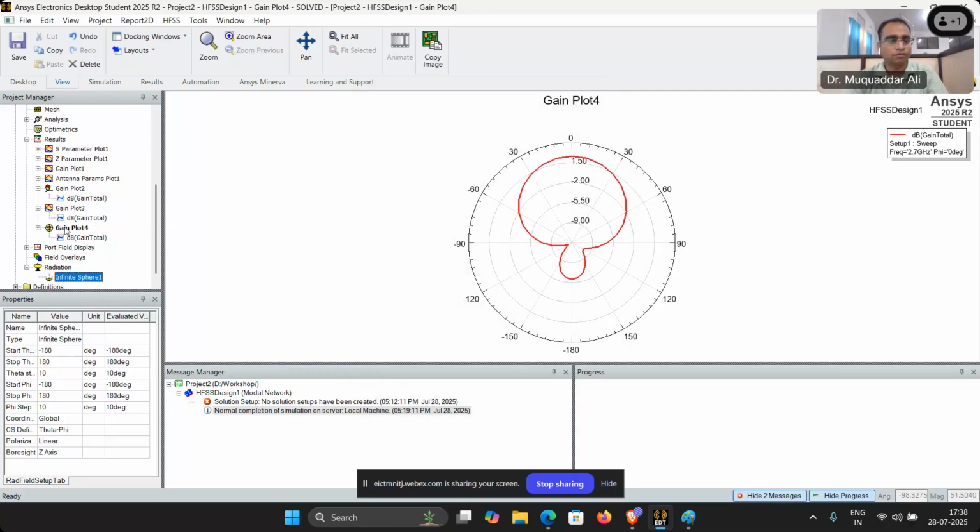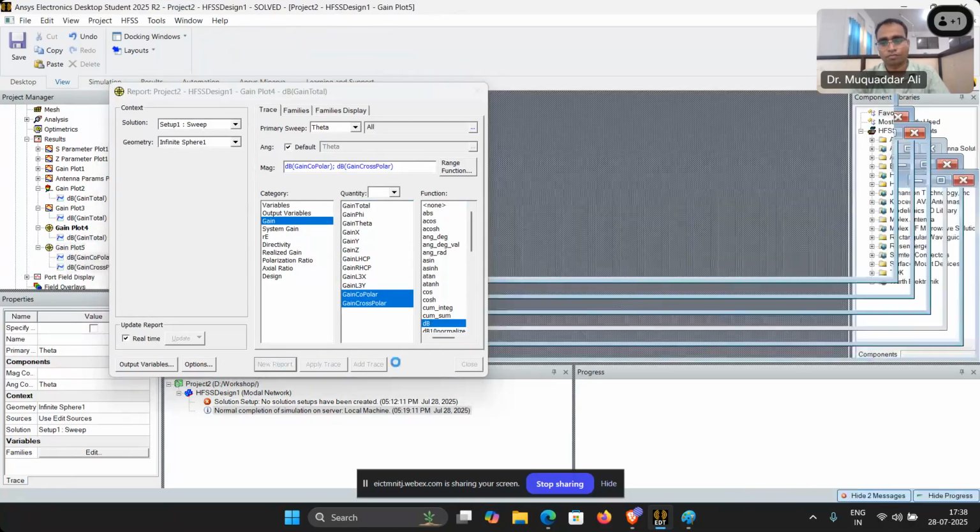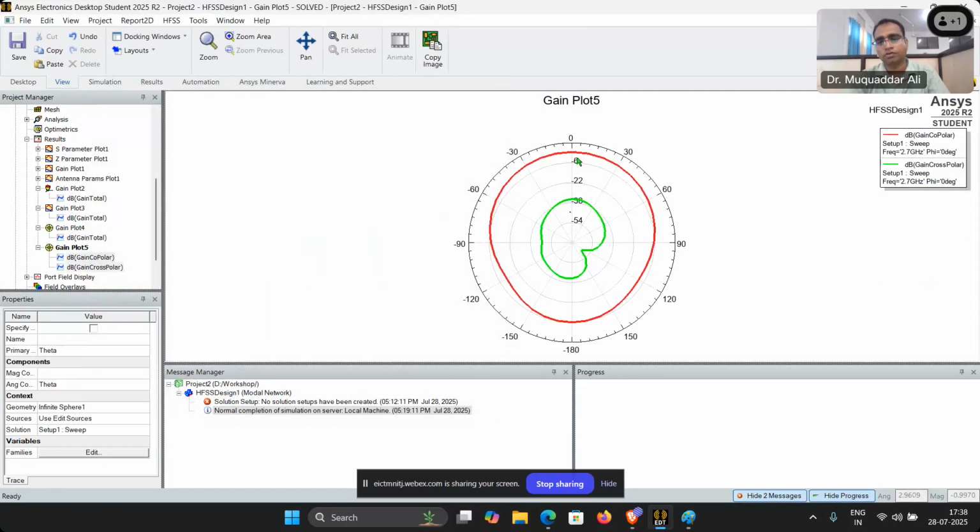Okay. And if you want to draw the co and cross polarization, you can do that. Here we are able to see that this is giving a highly linear polarization because the cross polarization levels are way beyond this. It is 2 dB and this one is minus 38. So it is way beyond the required cross polarization level. So our antenna is giving highly resonant.